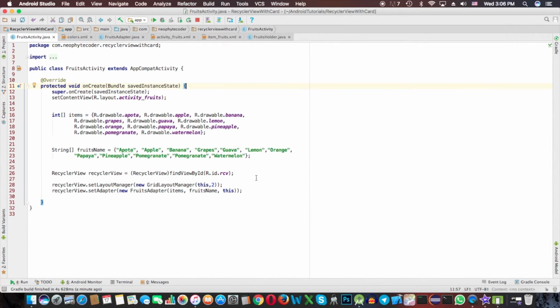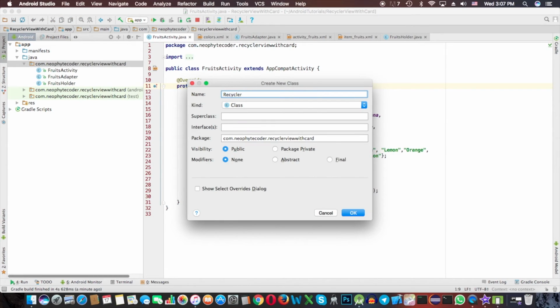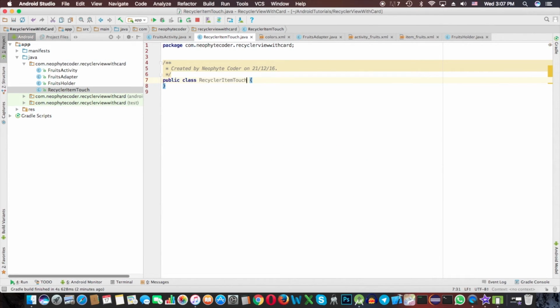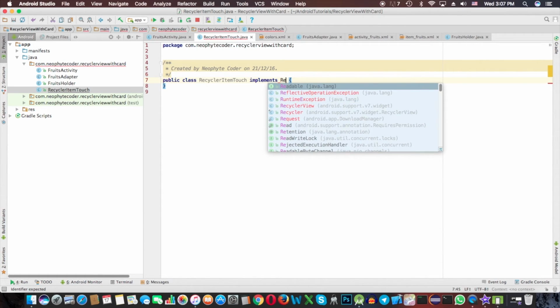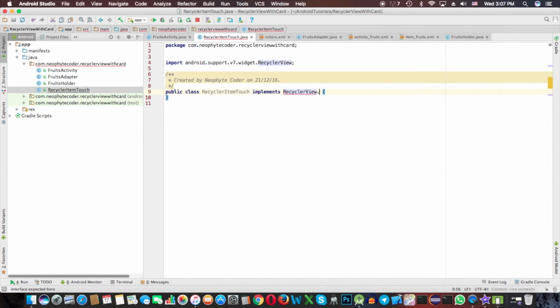So we need to append an item click listener on the recycler view, but recycler view doesn't have any such kind of methods, but there is an add item touch listener. So for that I need to create a class and implement recycler view on item touch listener, and it will provide some methods. So do it now. Recycler item touch, it will implement recycler view dot on item touch listener.